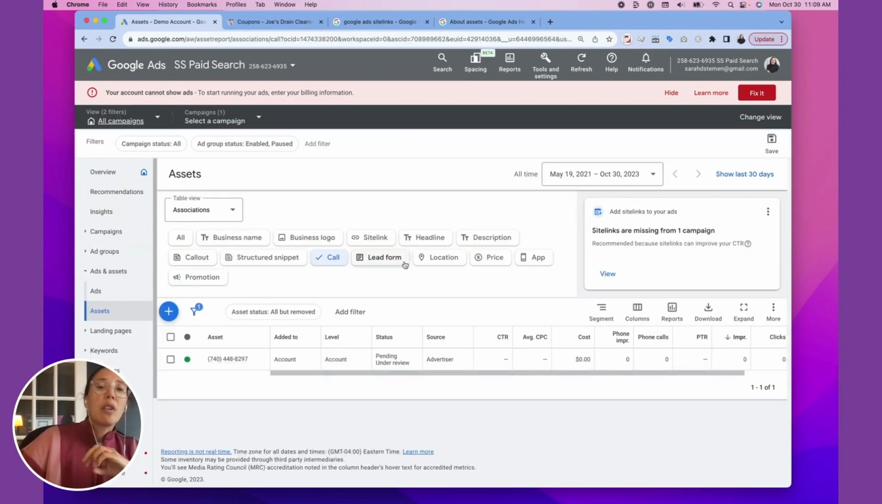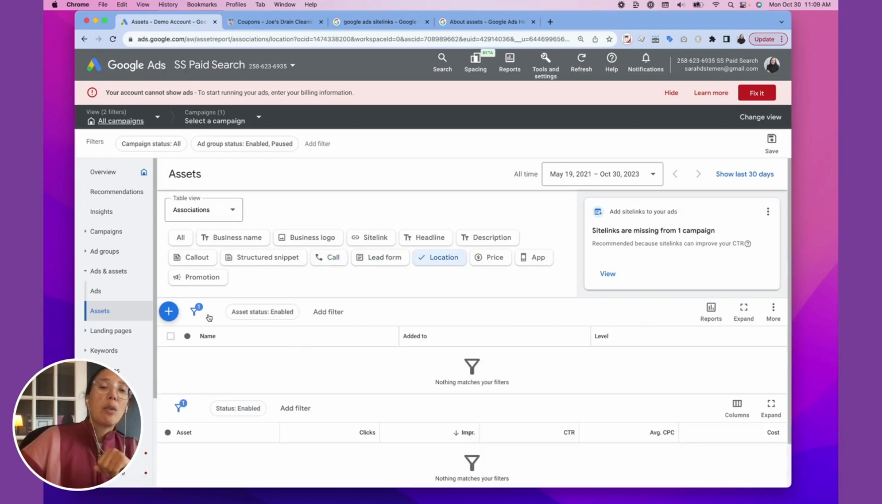And then right here, I don't recommend using lead form. That could be a whole other video on why I don't recommend that. You could put your location if you have a physical location, and you could drive visits into your location. You can even do your prices.